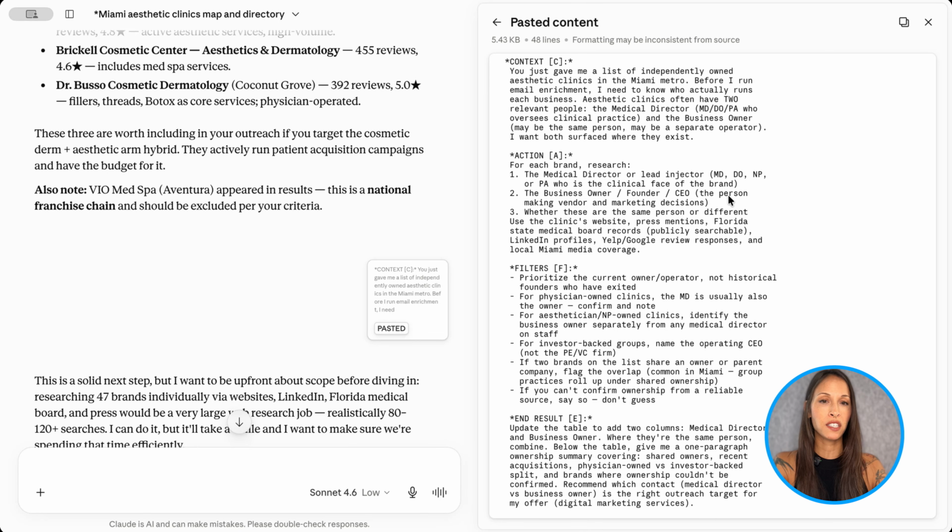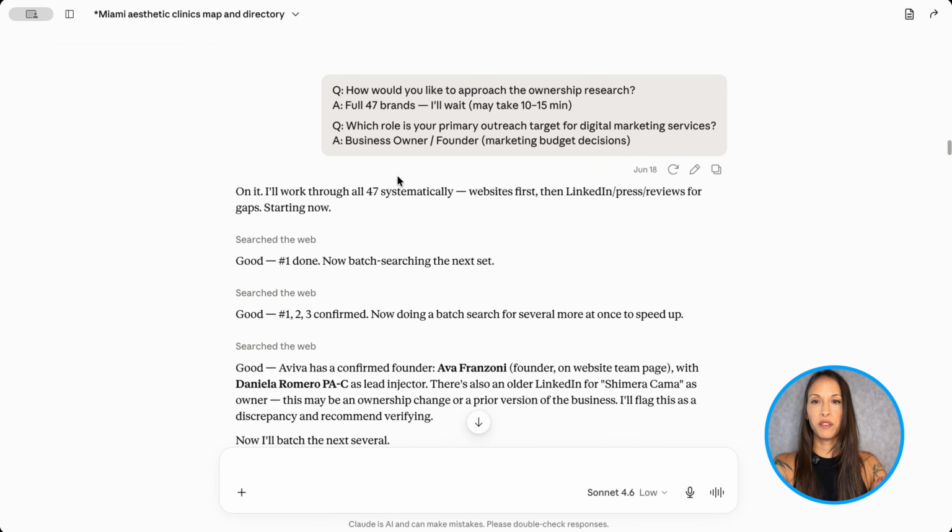Because I know that medical and aesthetic spas will often have separate medical directors and business owners, and I need Claude to help me figure out who it is that I should be prioritizing and reaching out to for each of these businesses. So for my second prompt, I asked Claude to differentiate between who the medical director is and who a business owner or founder might be, and to prioritize whoever the current owner or operator of the business is. Then for my final result, to let me know on a case-by-case basis whether or not it's the same person. So let's just see what Claude gave me for my results.